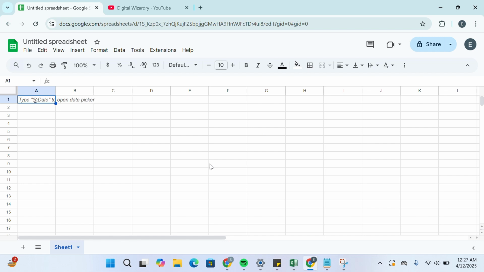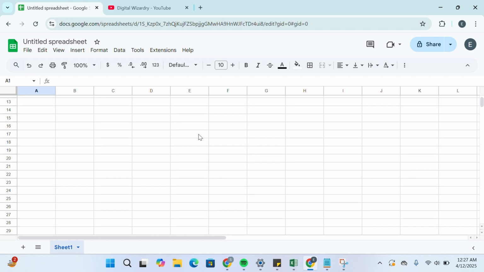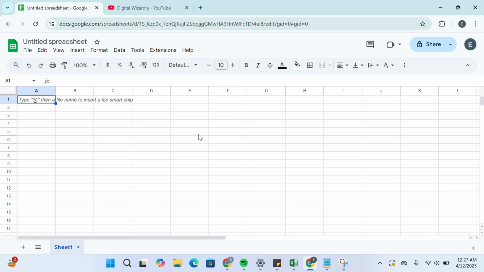In today's video, I'm going to show you how you can generate QR codes in Google Sheets. So let's get started. First of all, you're going to head over and open your Google Sheet, and here at the top you'll be able to see a list.